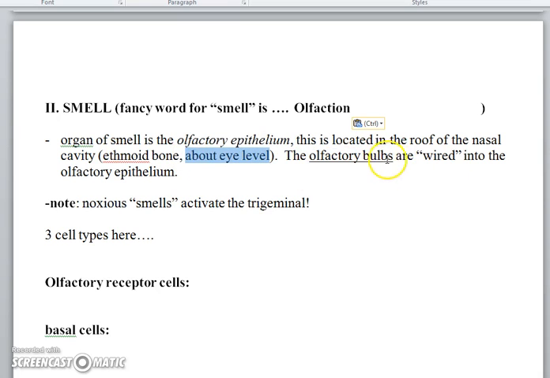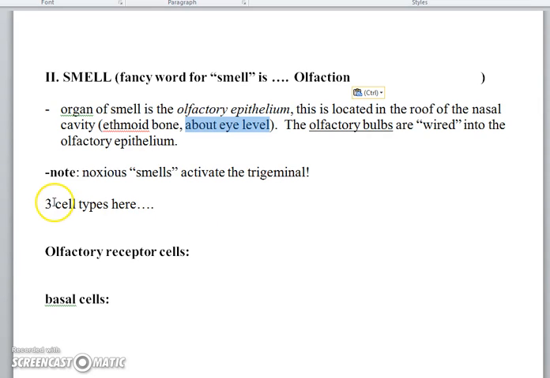Here's some other stuff. I'll show you guys a picture, but it says the olfactory bulbs are wired into the olfactory epithelium. And one thing to fix: there are 3 cell types here, but we're only going to worry about 2. So if you guys want to, where it says 3 cell types right there, cross off the 3 and just put in 2, and then there they are.